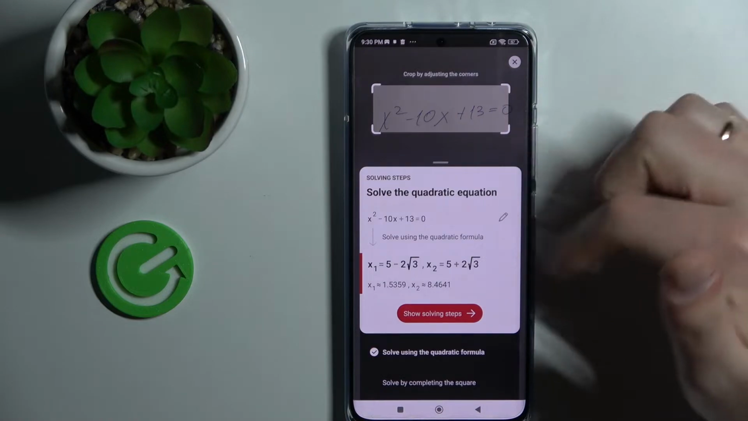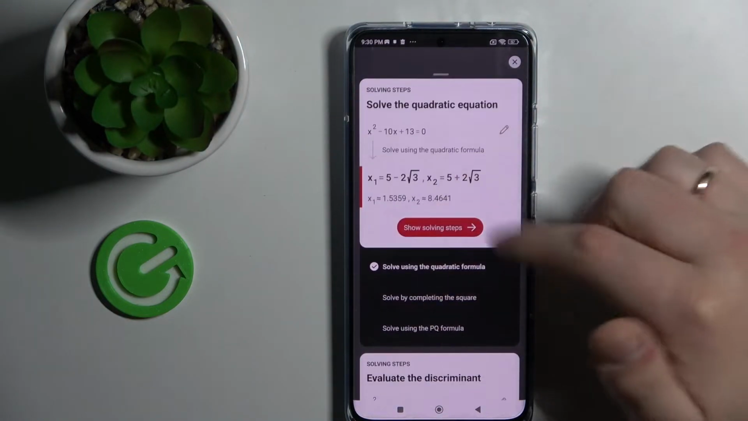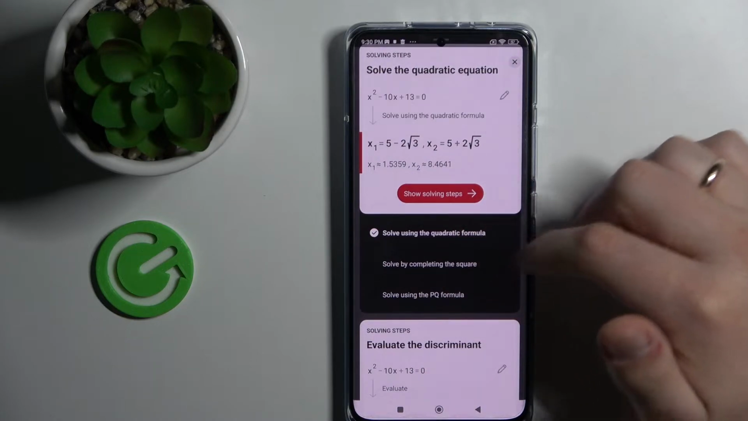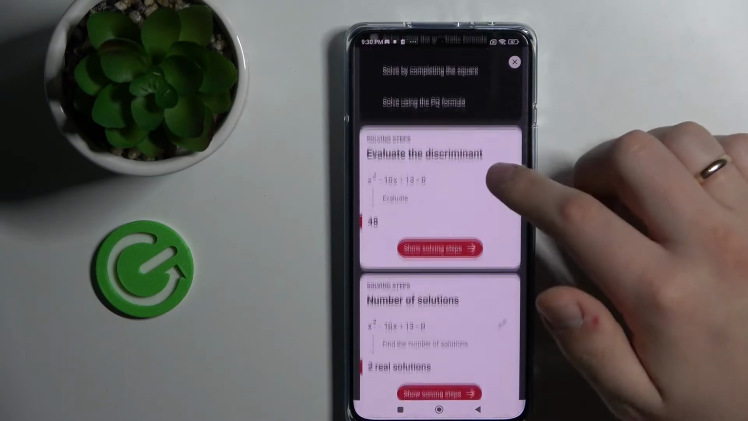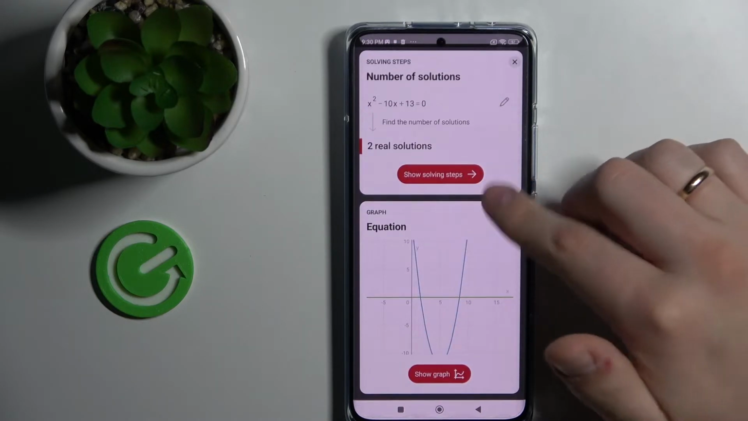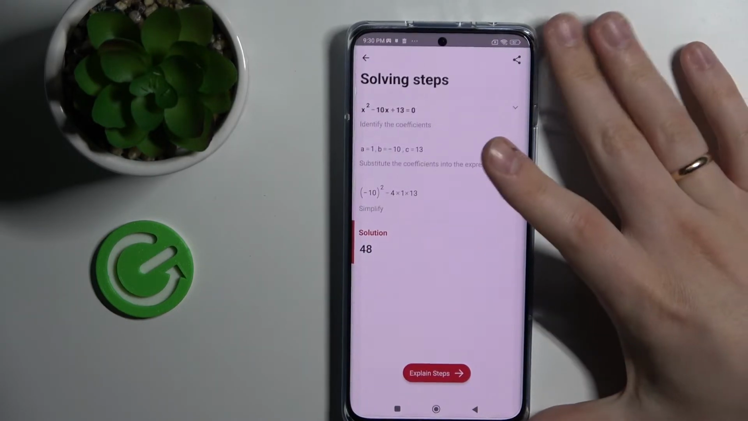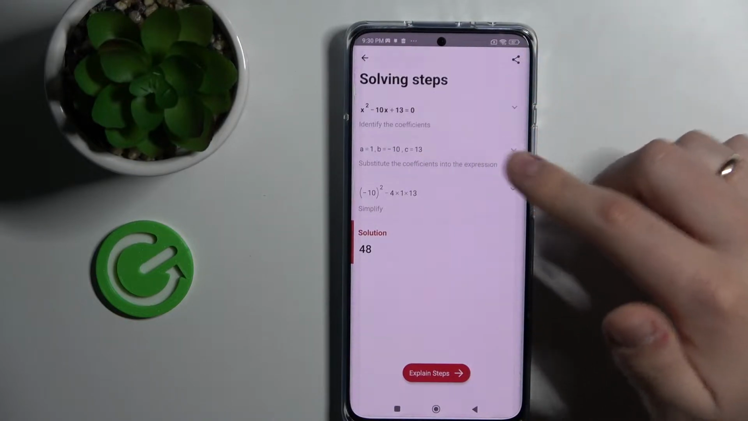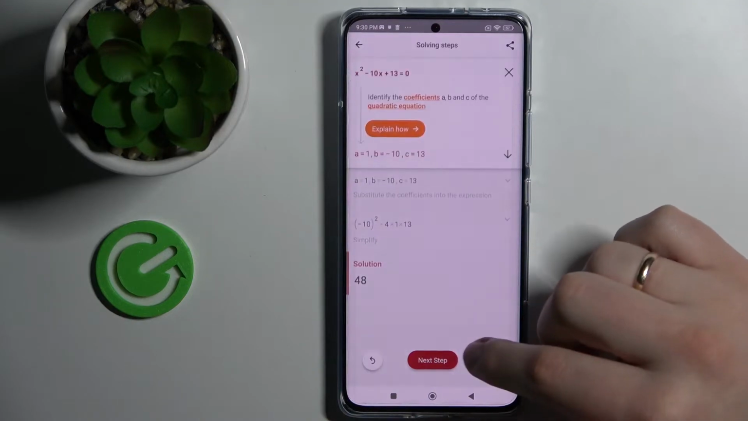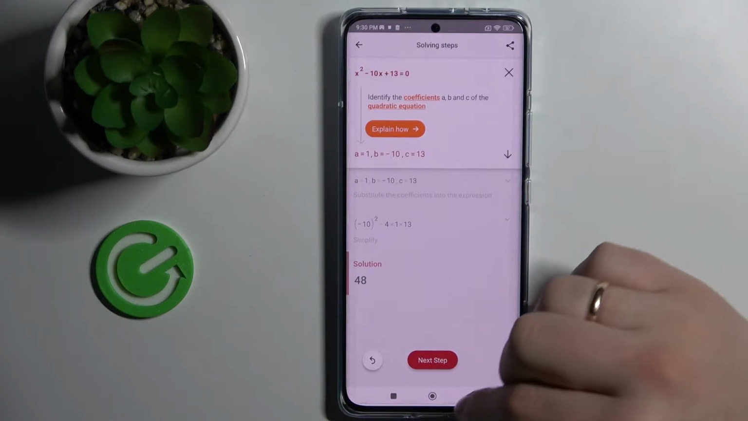As you can see, it identified that it's a quadratic equation. It also provided us with some different routes that we can go in order to solve it. It also drew us the graph of this equation. We can just see the solving steps for this particular problem, and the app also explains the steps.